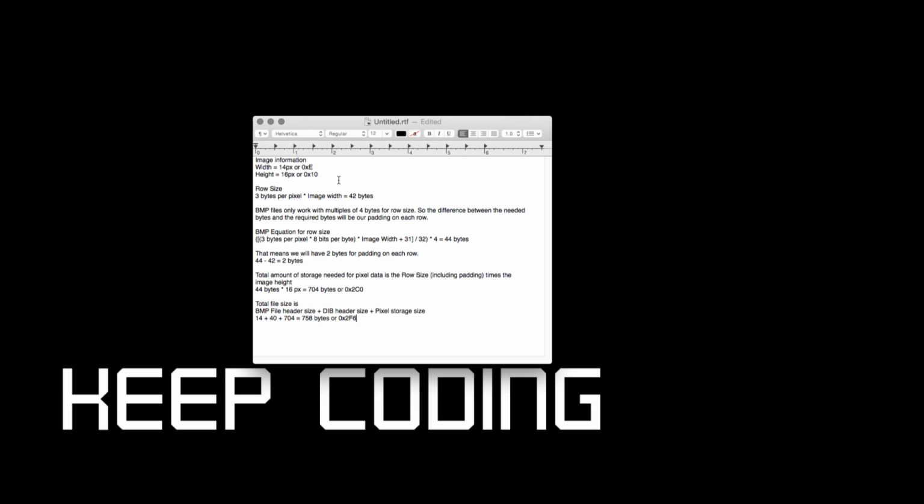Next thing we would need to know is the row size. So in this we have 3 pixels, or for every pixel we have 3 bytes corresponding to red, green, and blue. So if you take that by your image width, it gives you 42 bytes per row. Now technically in Bitmap the way it works is they always round it to the next highest multiple of 4 because it likes to take 4 bytes at a time.